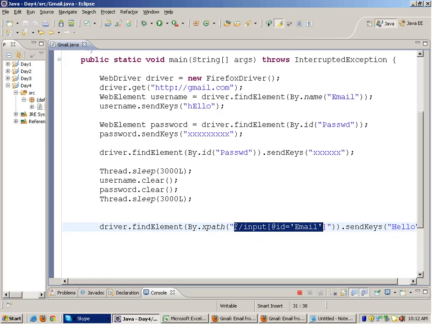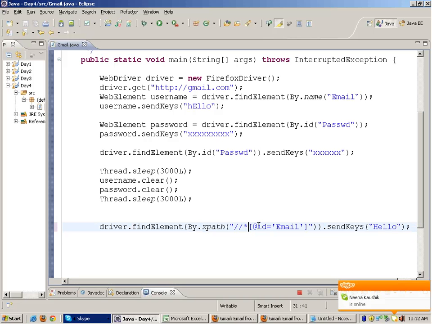Okay, you can put any XPath over here. You can put an absolute XPath or a relative XPath, whatever you want. Instead of input, you can also try it with star. This will also work.